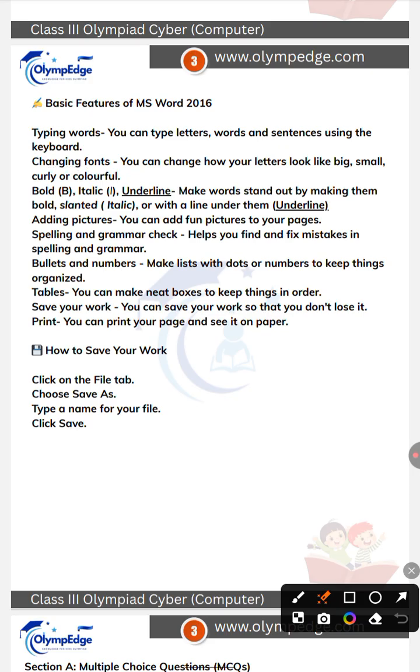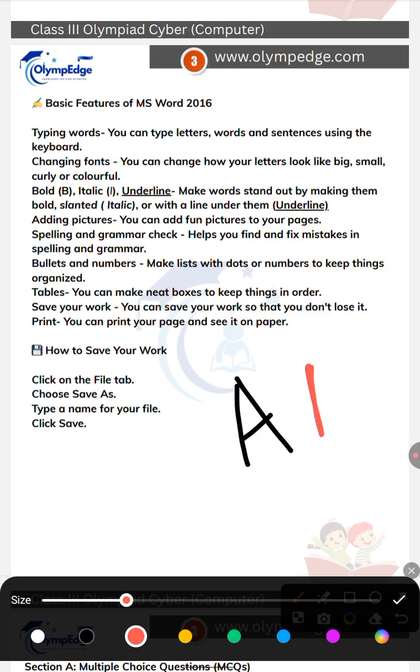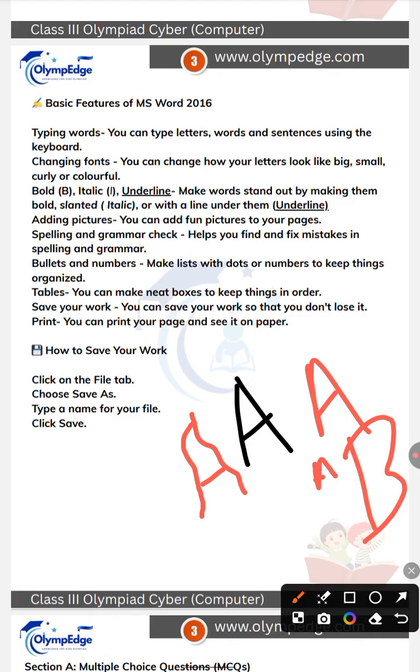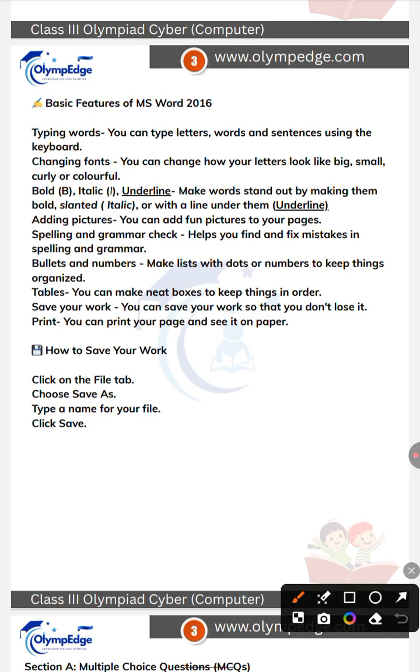Then changing fonts. You can change how your letters look, like big, small, curly or colorful. Like if you want to add color to your text, then you can change the color, then you can make them appear somewhat curly, right? Or maybe you can make them small or maybe big. MS Word will allow you to do all these things.